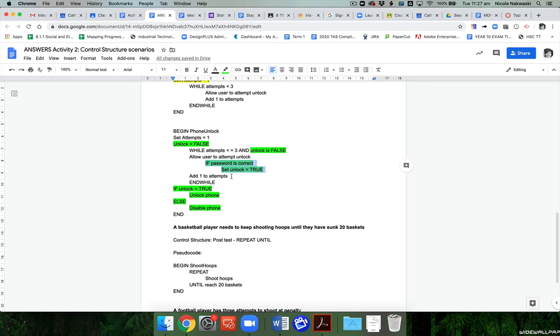I add 1 to attempts, so attempts is now 2. So while attempts is less than or equal to 3, it's 2, so it is. And unlock is false. Unlock hasn't changed because I haven't enacted that if statement. Allow the user to attempt to unlock. Say I get it wrong again. I add 1 to attempts. Attempts is now 3, and I loop back around to the top.